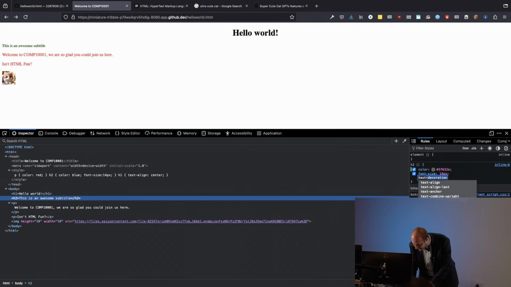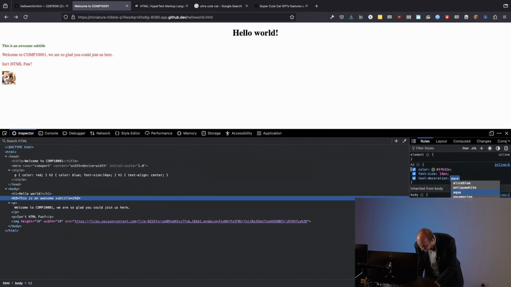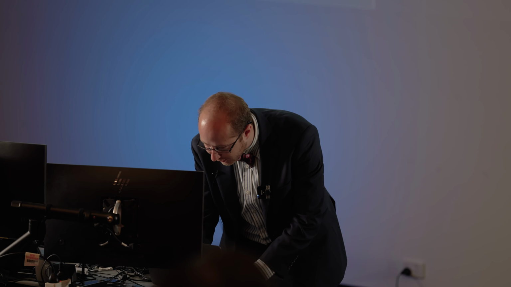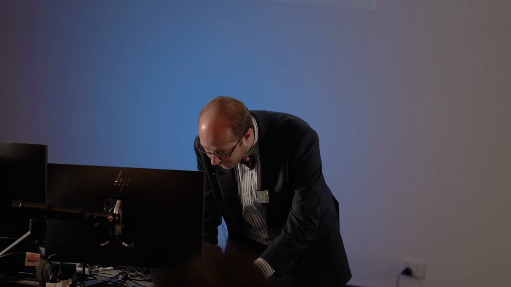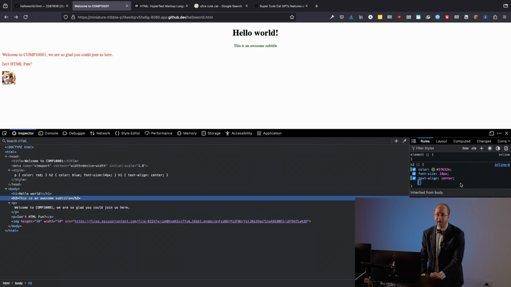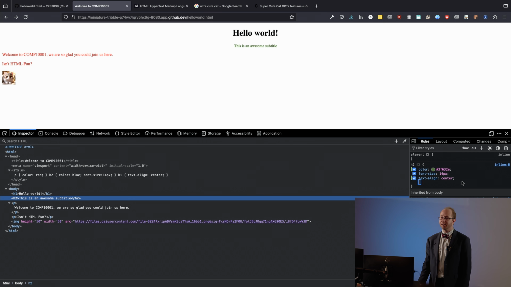So let's try text decoration. I'm actually not sure what that property does. Didn't do anything of interest. Okay, let's try another one. Okay, let's do a property that I do know then, just text align. So we can center that as well. And now we can see my subtitle is aligned as well in the developer tools.